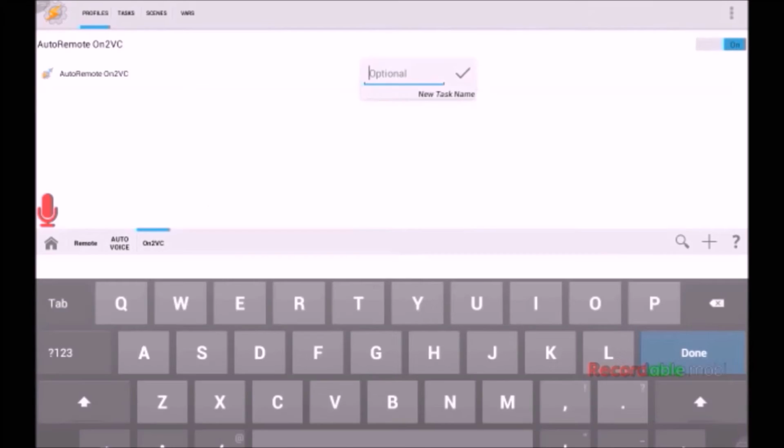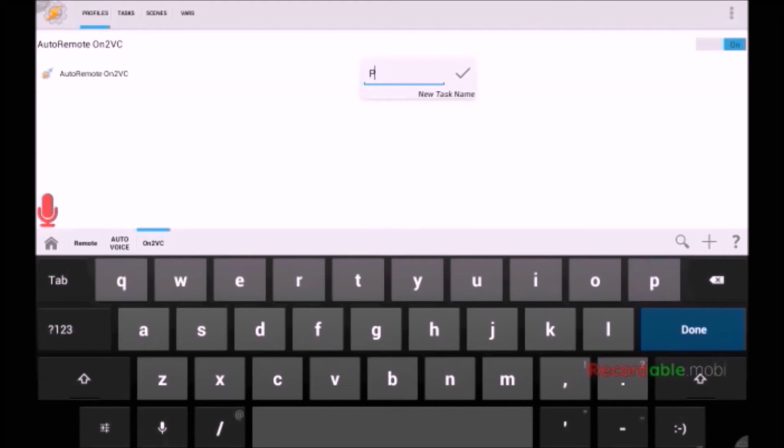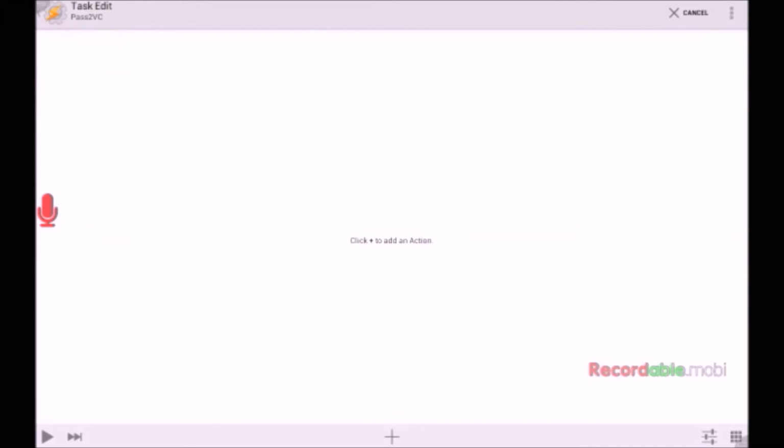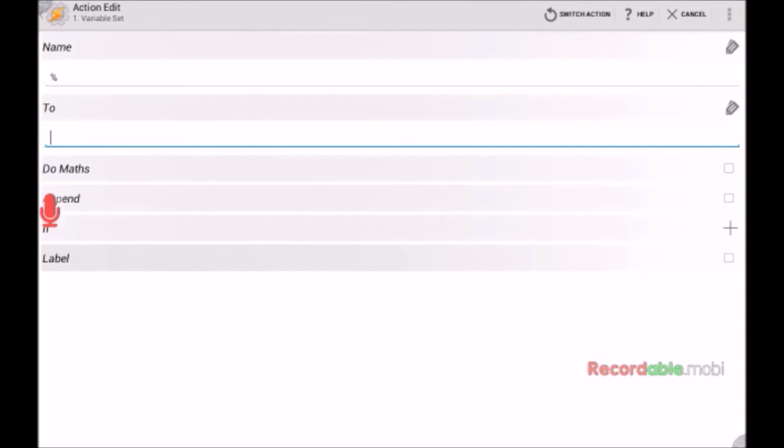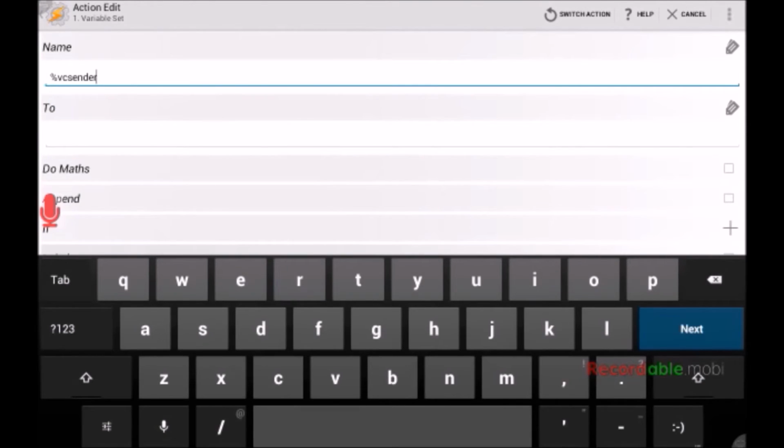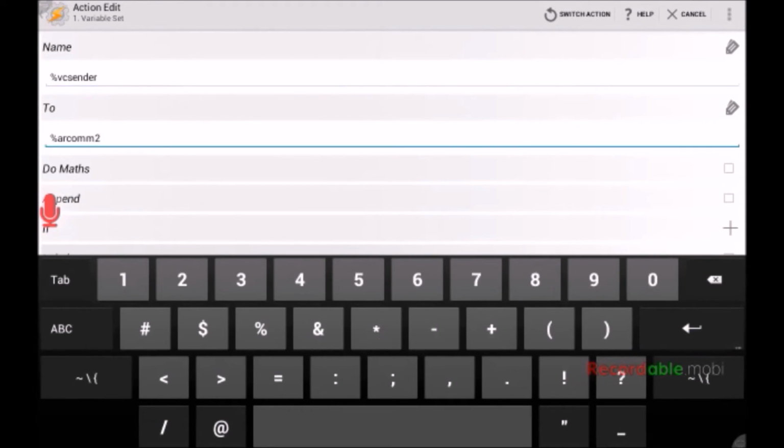We're going to create a new task. We're going to call it pass to VC. We're going to go ahead and add a new action, and we're going to use variable set. In the first variable, we want to use vcsender, all lowercase. In our second variable, we want to use %ARCOM2, which is our second payload from our AutoRemote message. And then we can go ahead and hit our Tasker back button.